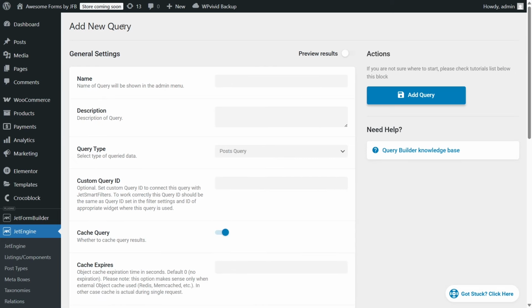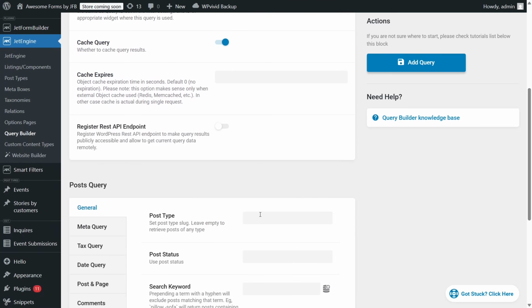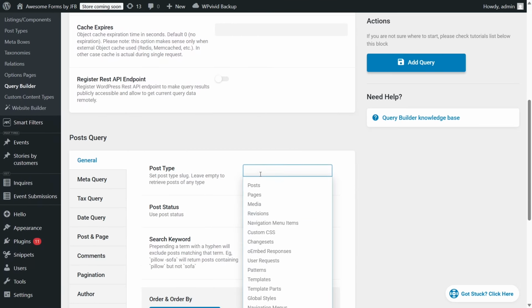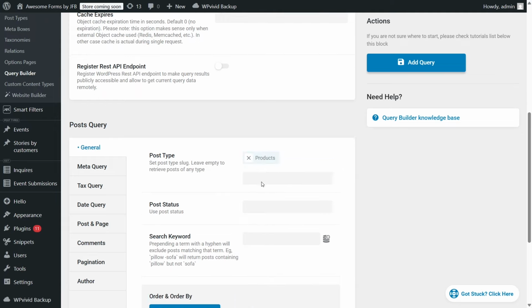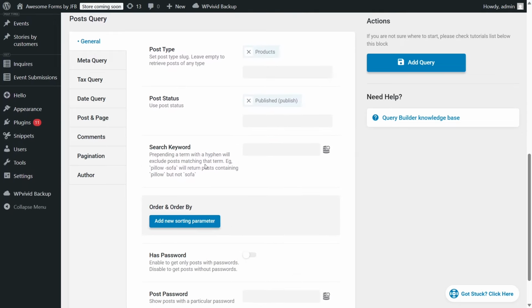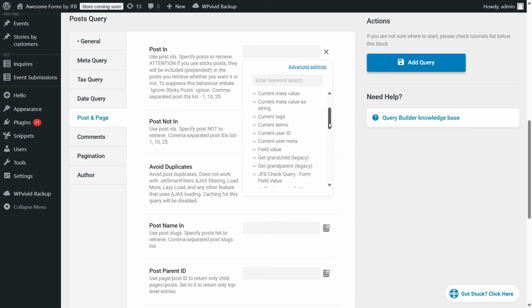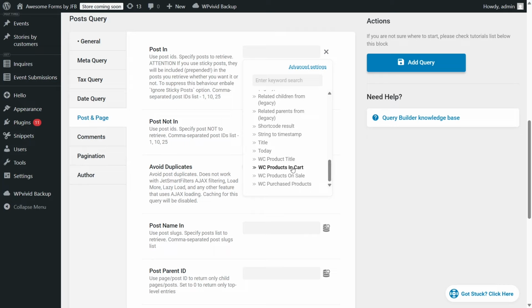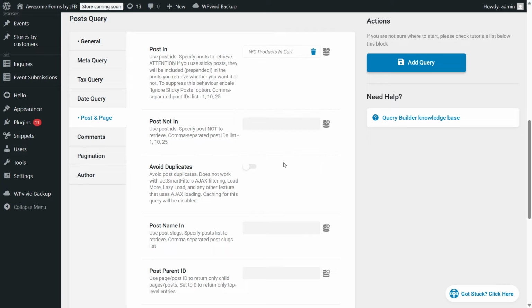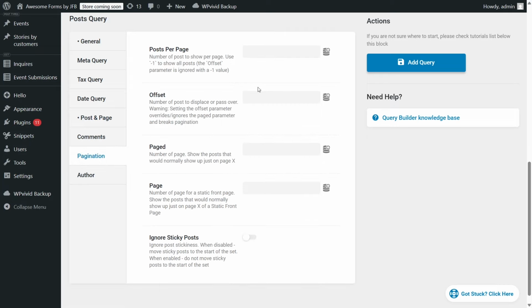Let's create a query. WooCart. Query type, choose post query. Post type, choose products. In the Post and Page tab, click on the database icon and select the WC Products in Cart option. And in the Pagination tab, the Offset field specifies the maximum number of items allowed for the form to be submitted.